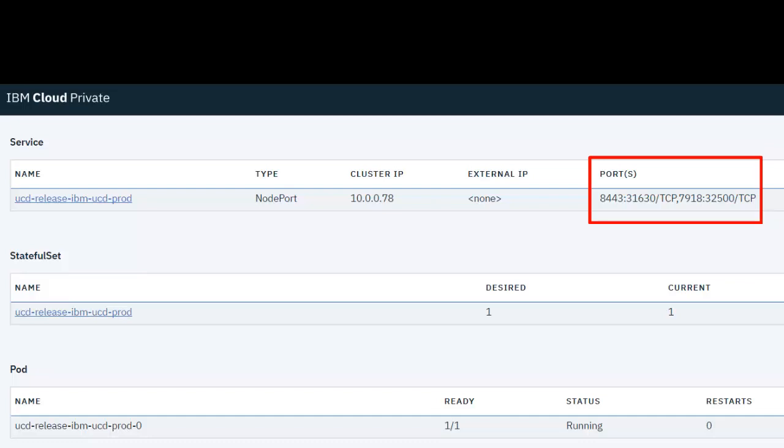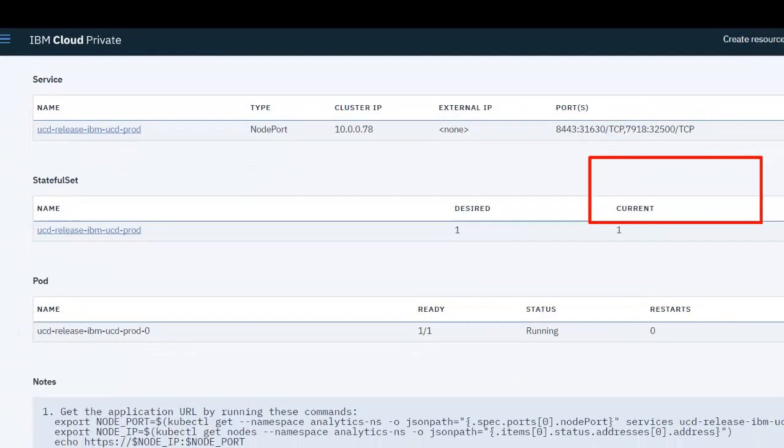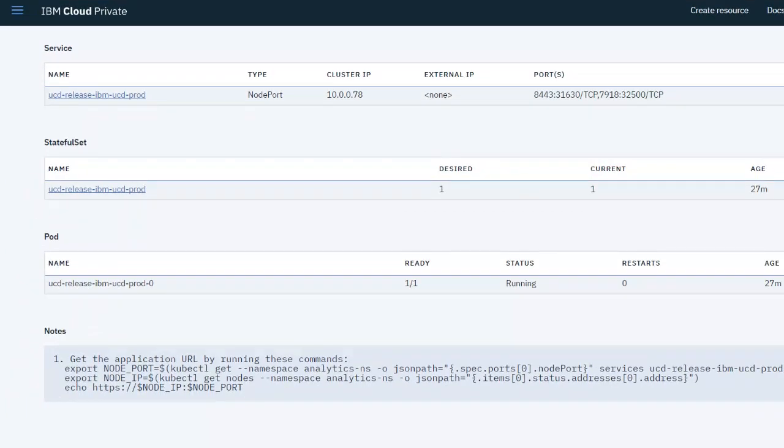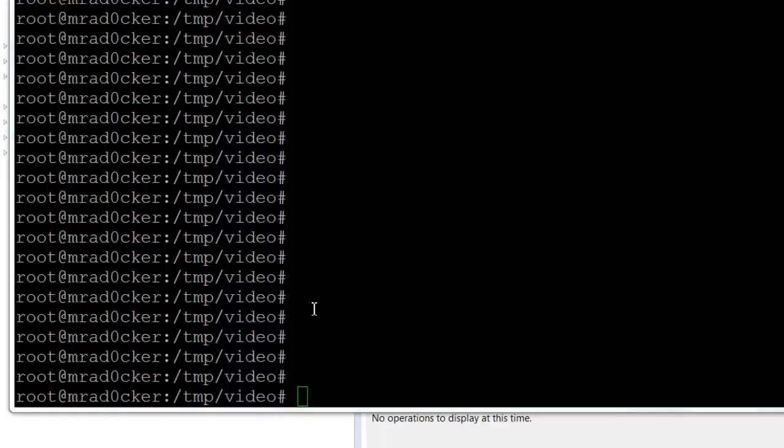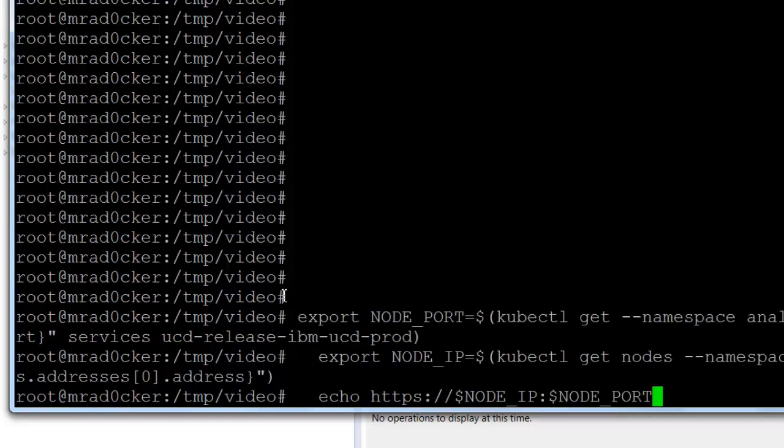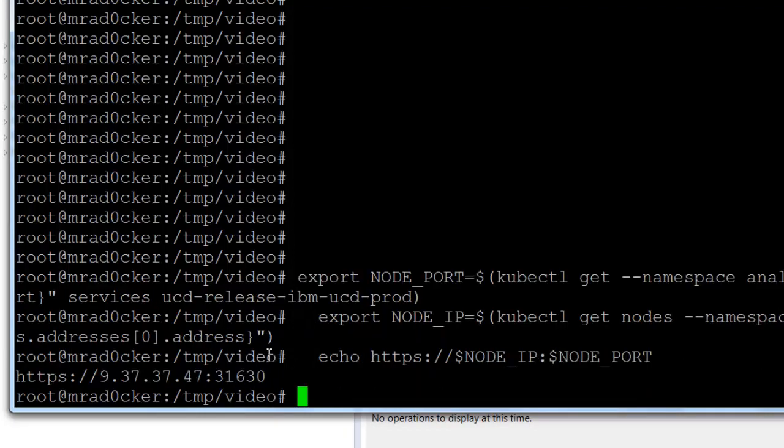The URL would then be https://, the IP address of the proxy node, and the port would be 31630. Let's run the commands from the notes section to get the URL. Here's my UrbanCode Deploy server URL. Let's try it out in a browser.